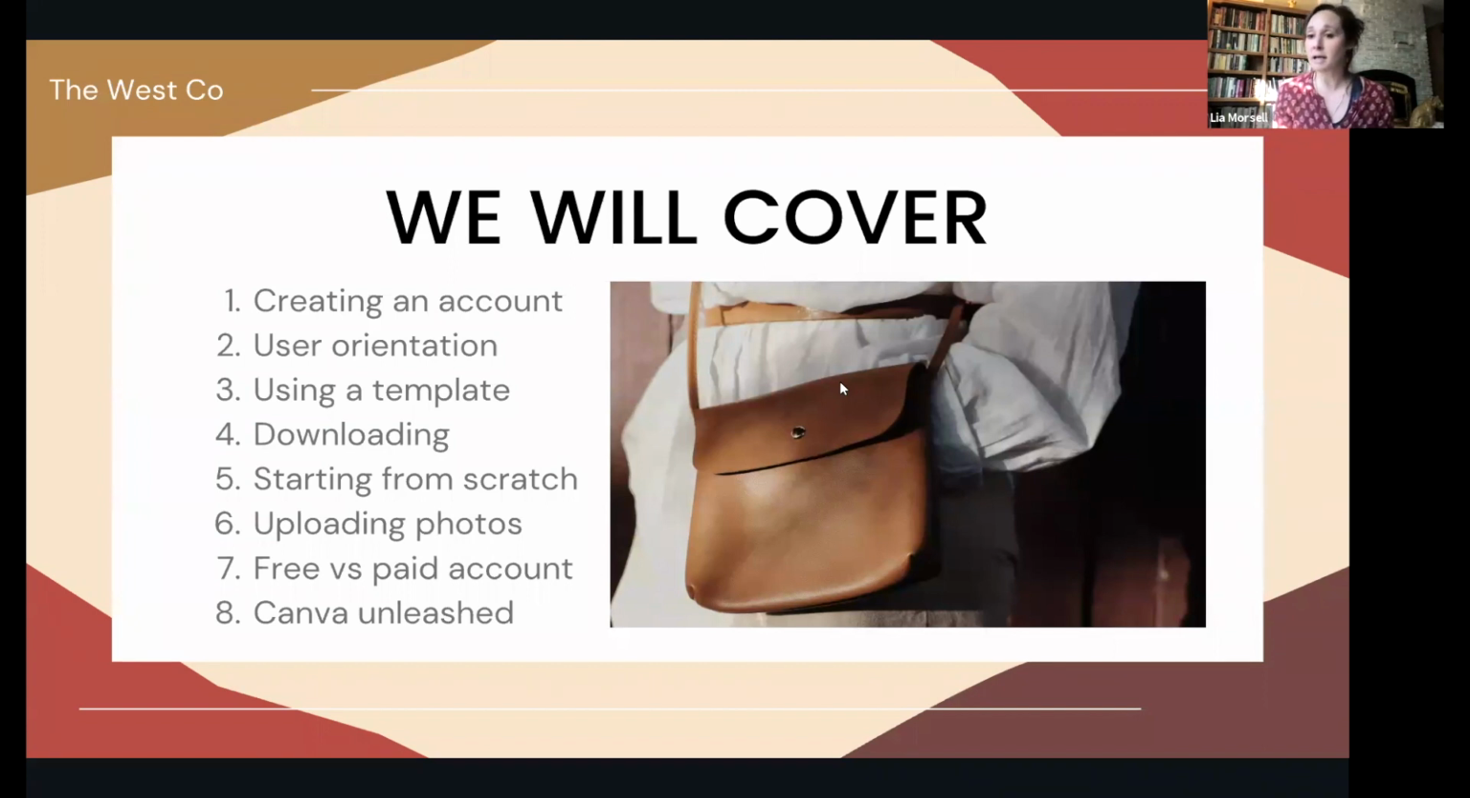And then we'll talk a little bit about free versus a paid account. For the first half of this presentation, everything that I'll be doing is in a free account that I made just for this class. So you'll be able to see what you can do just with the basics. And then I'll show you some of the more powerful capabilities that Canva has. And then I will take you through Canva Unleashed, which is like all the amazing things you can do from t-shirts to coasters. You'll go nuts.